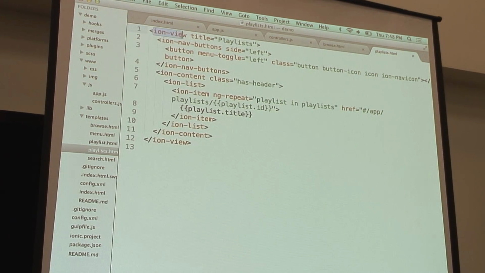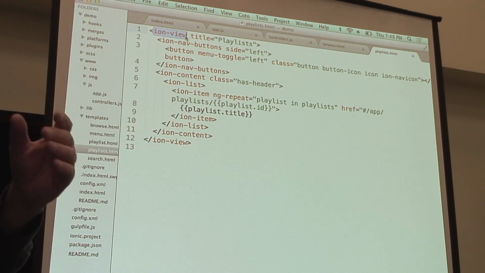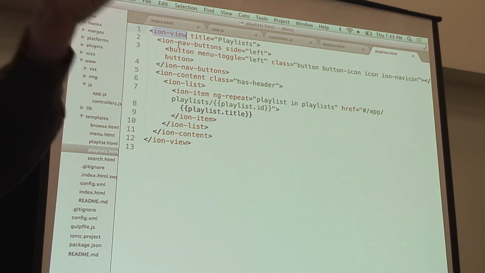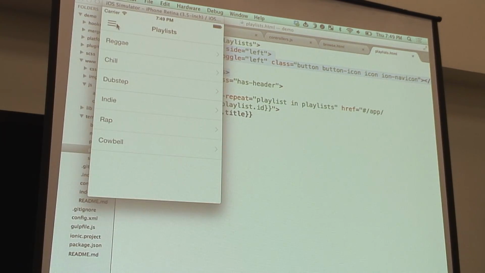It's saying an Ion view. Okay, with UI router you have nav views, which are places where content can be put into, and you can have multiple nav views. Then you have views, which says put this HTML in that spot, and so that's what that's doing here. It's giving it the title playlist, which we see there. It's giving the nav buttons. You can make those anything you want, but it's going to be a class of button icon, and the name of it is called ion-navicon, which is the famous hamburger button.